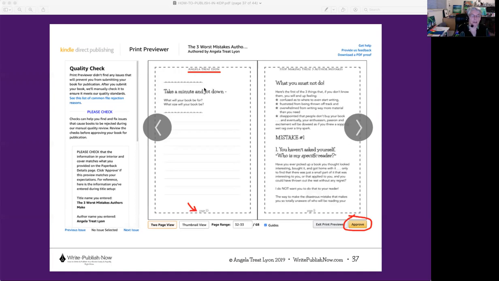Now, I underlined and redified these two places here because these are typical places where I screw up. Often I will put the header too high on the page, and they'll say, sorry, this is outside the safe zone, you have to change that.